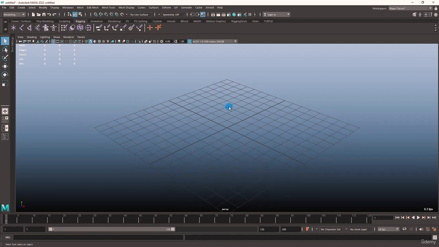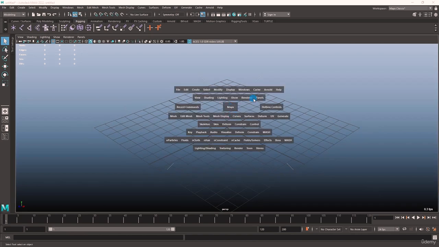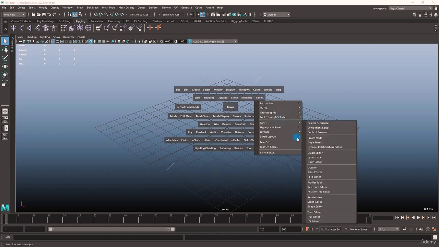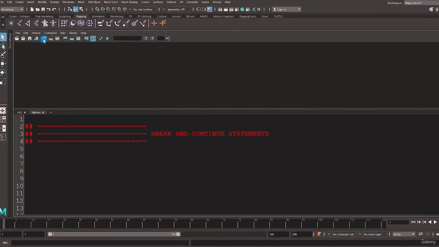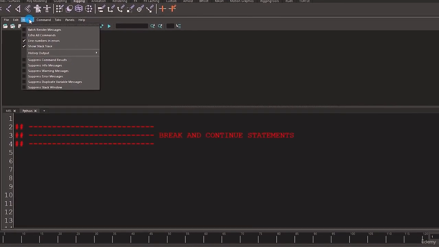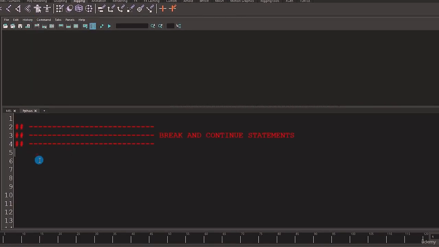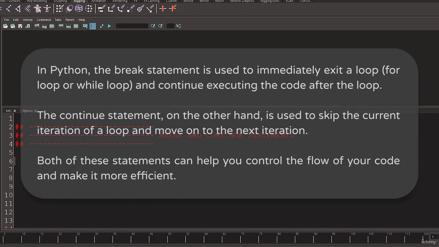If you press and hold the spacebar, go to Panels, Panel, fifth up from the bottom, the script editor. Clear our window at the top of the X. Also, make sure that within the history drop down here that you have show stack trace and line numbers in errors. Okay, what are break and continue statements?